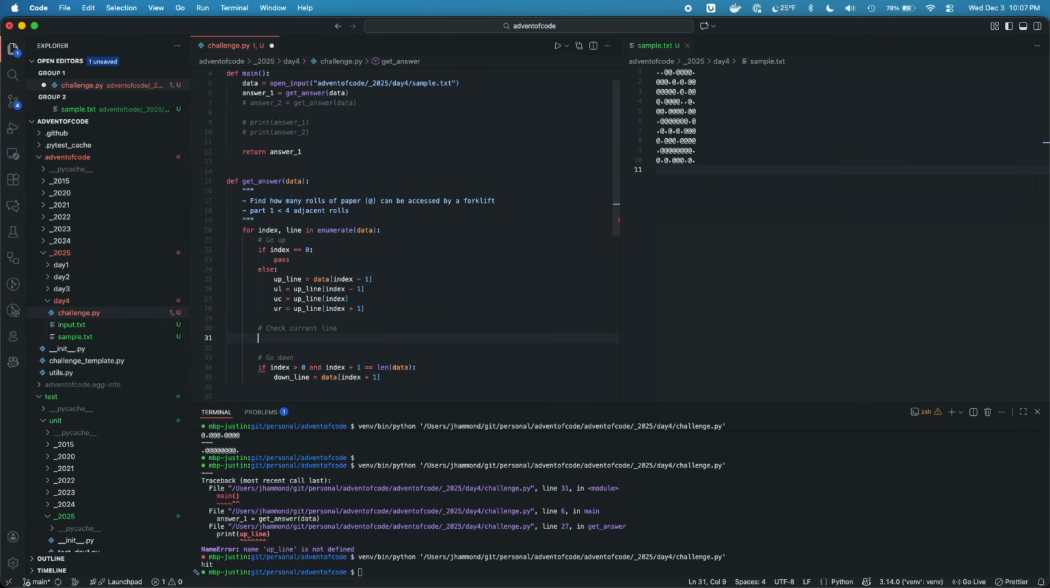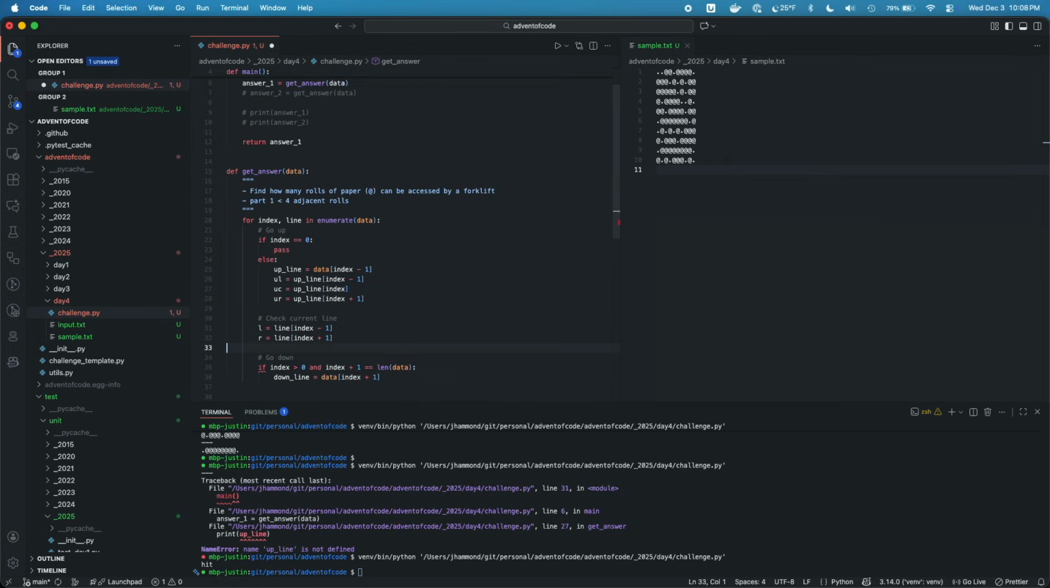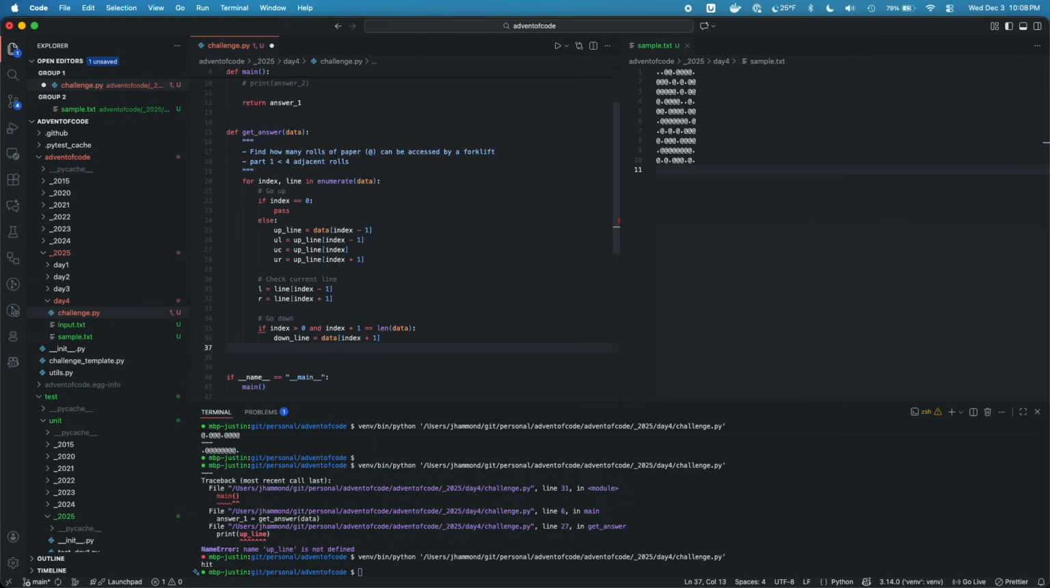You're going to have left here, it's going to equal line index minus 1, and right is going to equal line index plus 1. This is certainly going to bite me in the butt on part 2, how I'm setting this up.